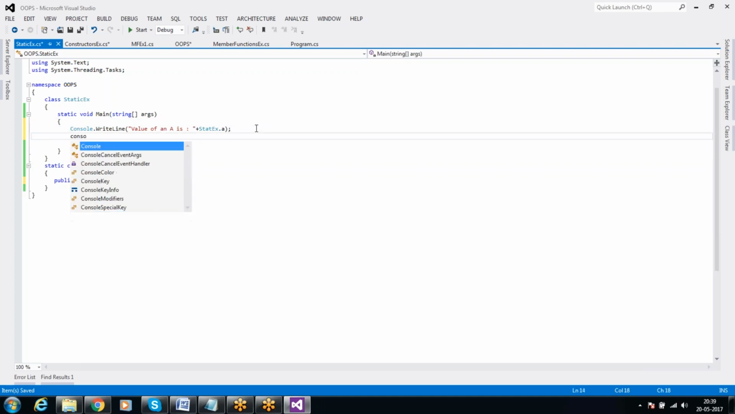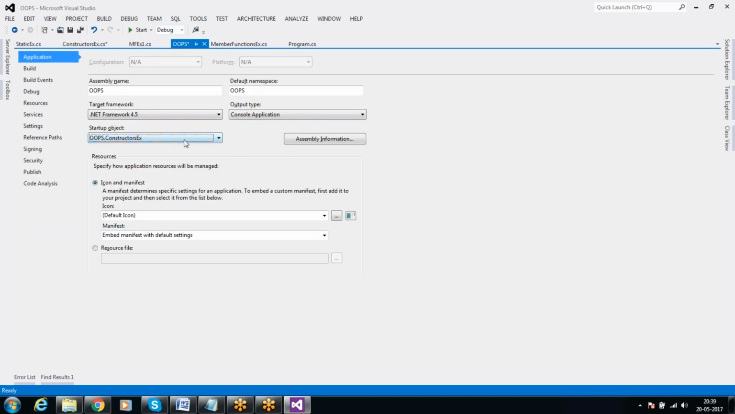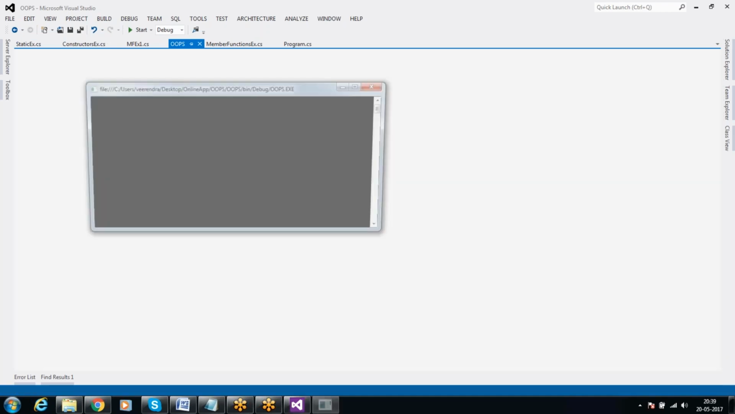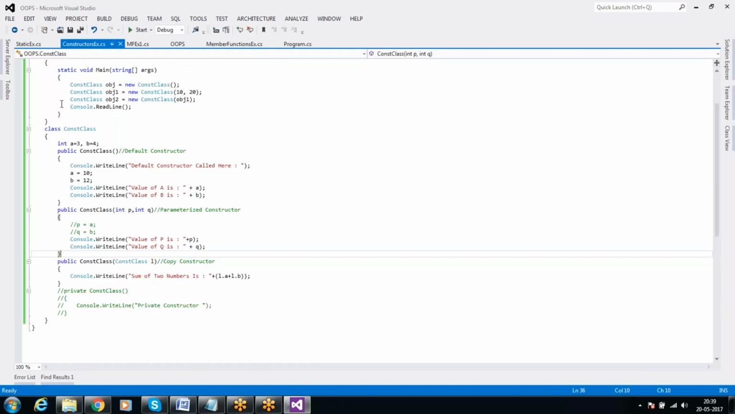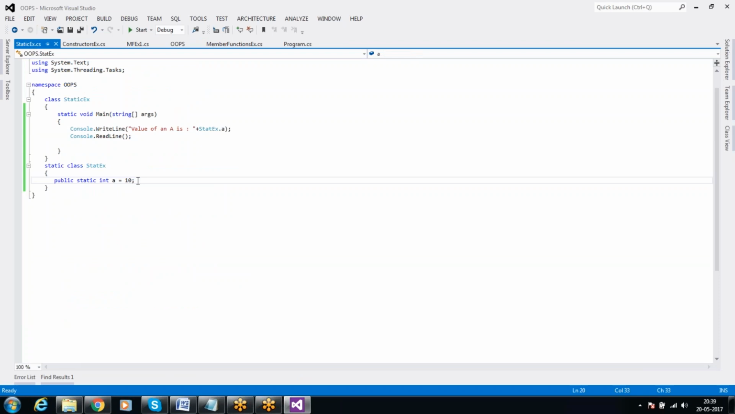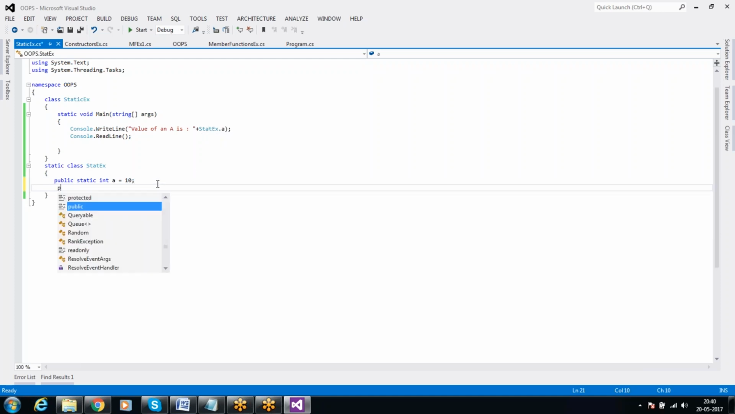I'm using Console.ReadLine. Value of a is 10. See, if it is a static variable, automatically we can call those members, any static member, with the help of a class name. Generally I want to declare one more method, public static void GetLength.